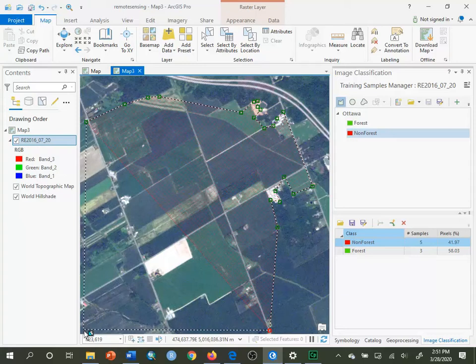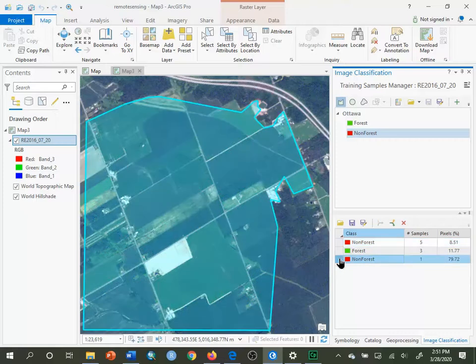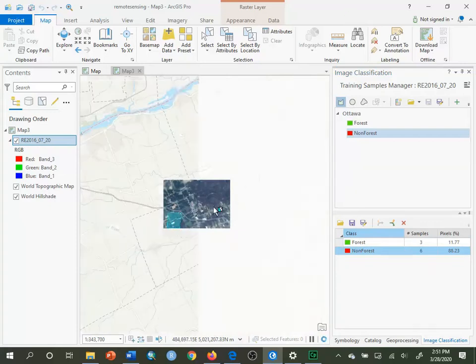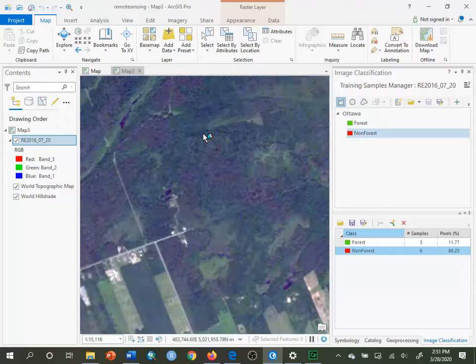I can dig all the way down there. It's going to be a massive example of non-forest. There we go. So now, non-forest, if I just merge the classes here, is 88% because we've got a massive example of non-forest there. Pretty good one. So we need definitely some more forest in here.